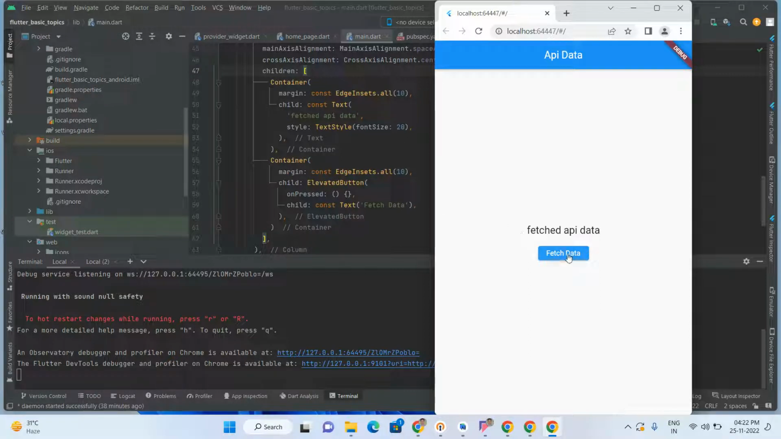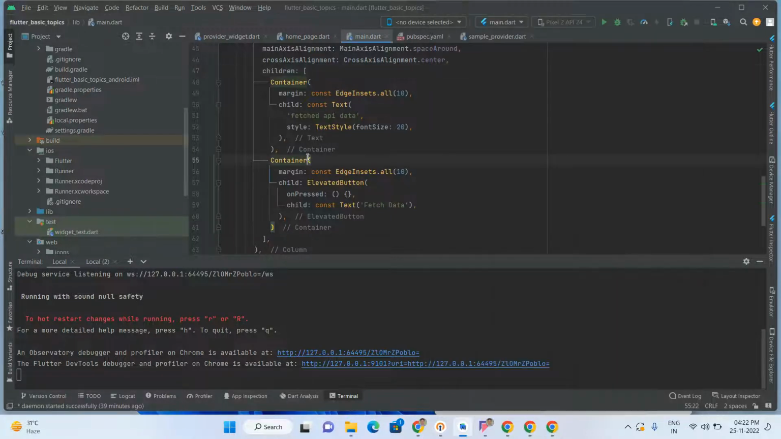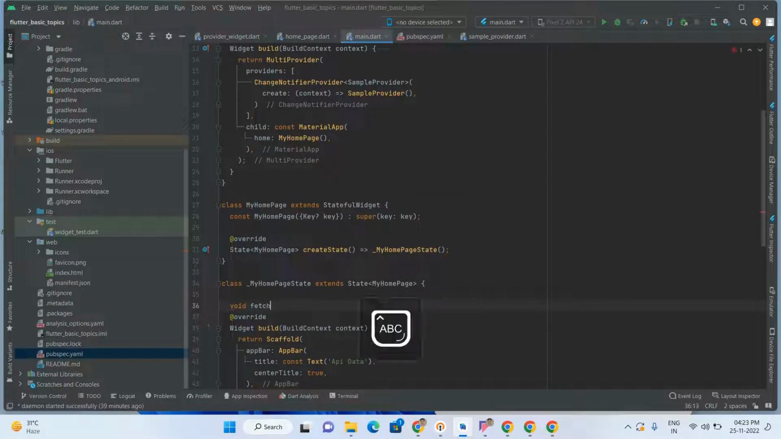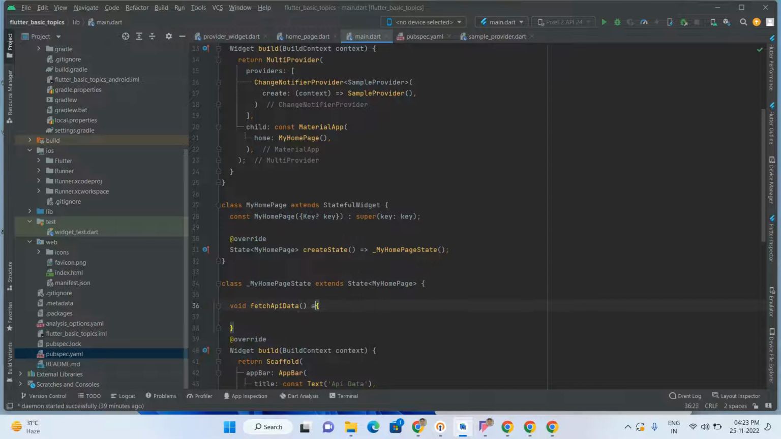So whenever the user clicks on this fetch data button, we have to show the API response data here instead of this fetched API data text. So we have to show data from the API. For that we have to write one function, void fetchAPIData. This is an async function.